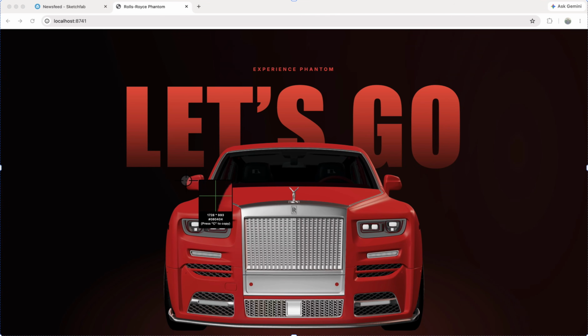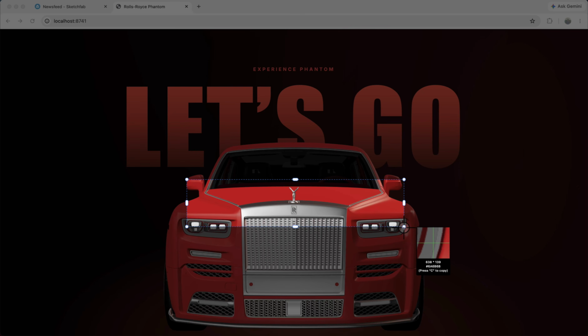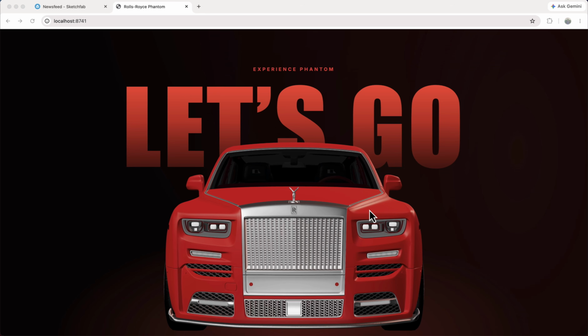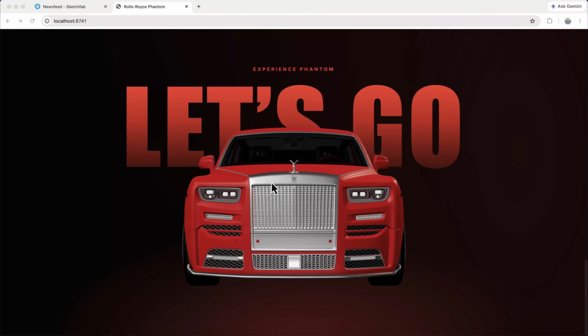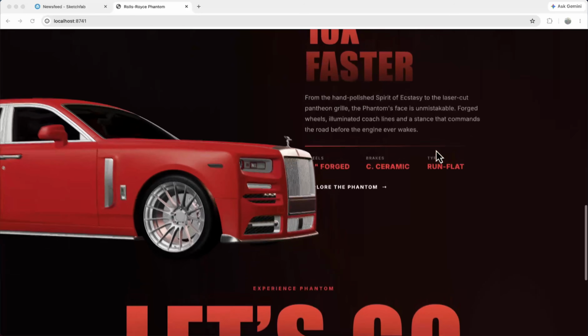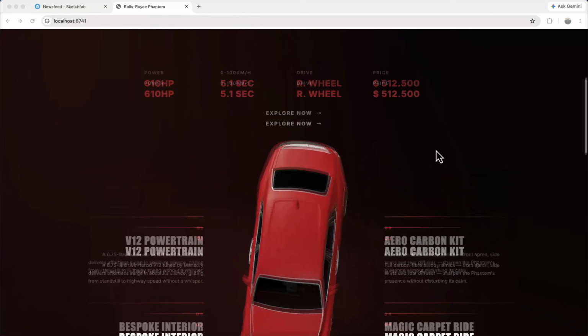But here we need to reduce this car width like around 650 pixel, and also move this a little bit up so half of the text would be overlapped. So let's make these changes. Perfect. And right now if we scroll, we can see all of the sections look really very good.